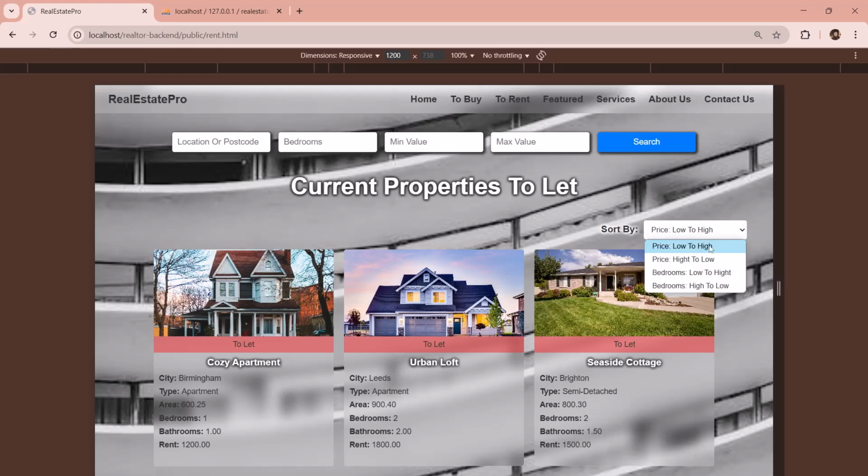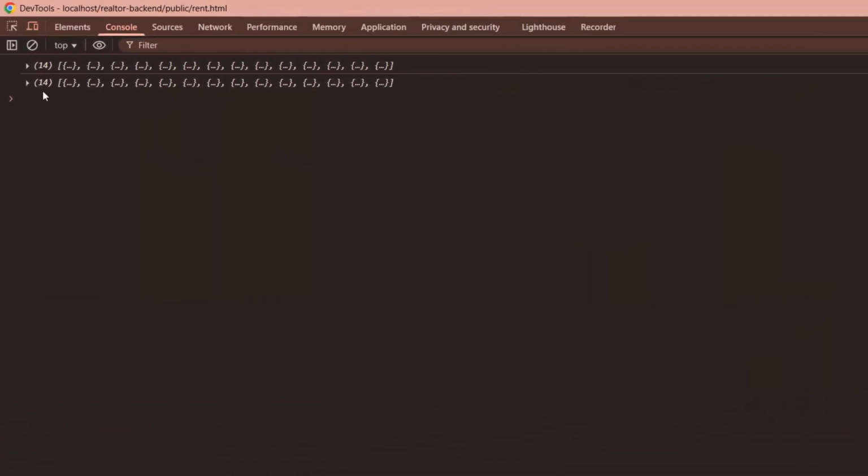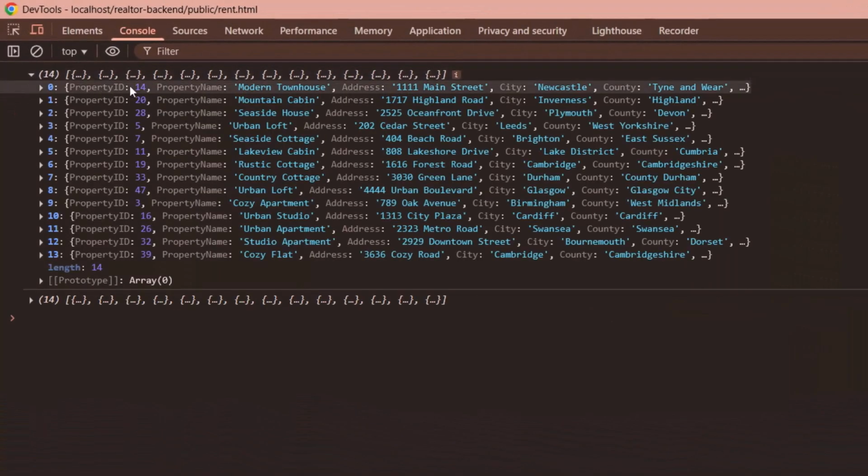Now let's trigger some event, bedrooms high to low. So if we choose this bedroom high to low, then over here, instead of first seeing bedroom 1, we will see bedroom 3. Okay, so let's click on it. And now let's go over here. Now we are seeing 2 console logs of the array. This is saying property ID 4, 20, 28.